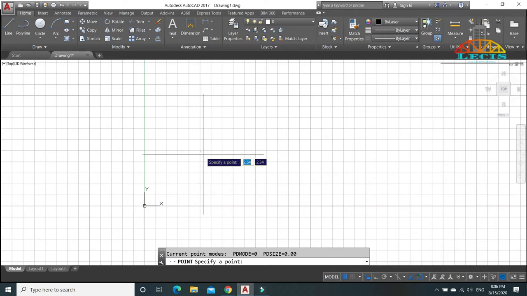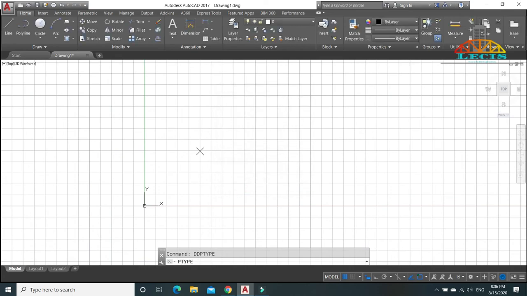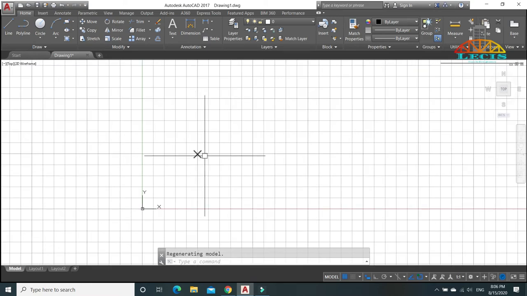So to change the point style, press ESC, that is the escape key on your keyboard, and it will escape the present active command. So now AutoCAD is out of the command. To change the point style, type DDPTYPE and press enter. Here you can see the various point styles. I just click this point style. Okay. Now see, the point you have chosen appears as this cross mark. So we have the point here.